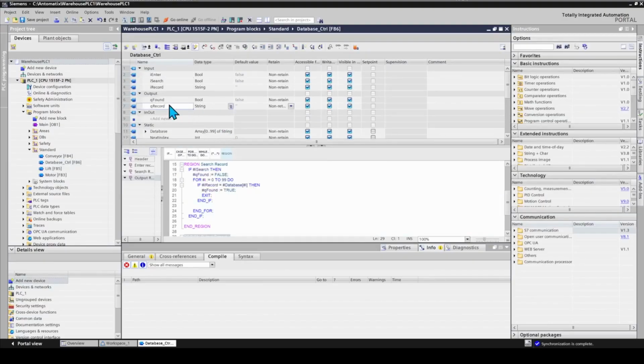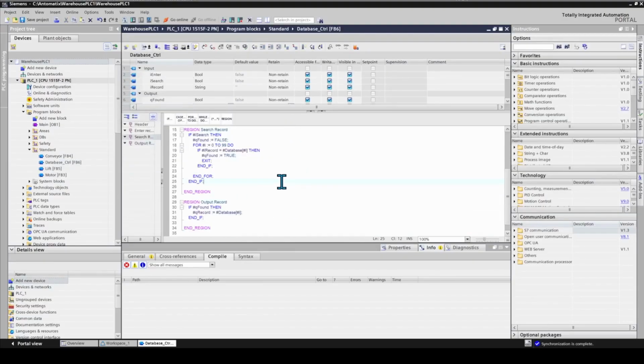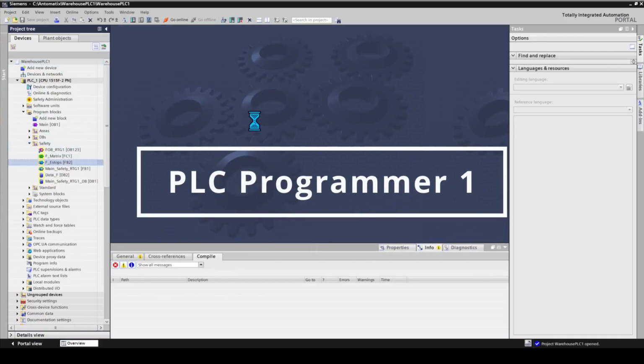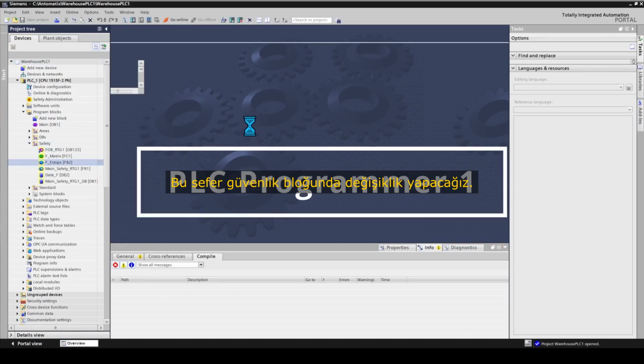There is a graphical way of comparing changes. We do it in the next example. Let's do more changes and push them to GitHub. This time we will change Safety Block 2.